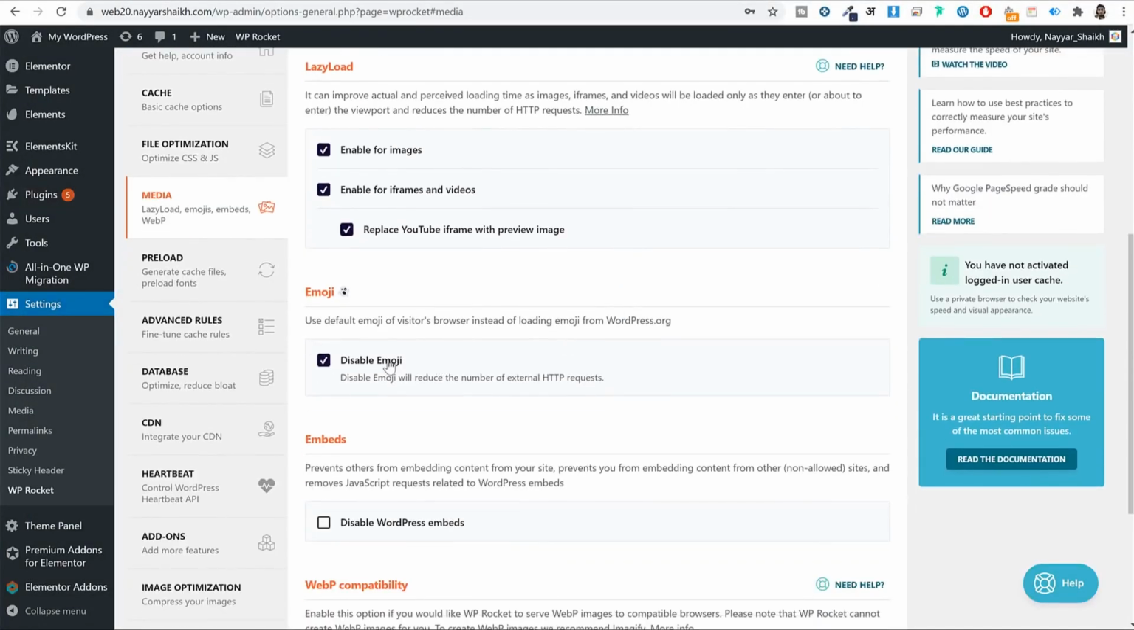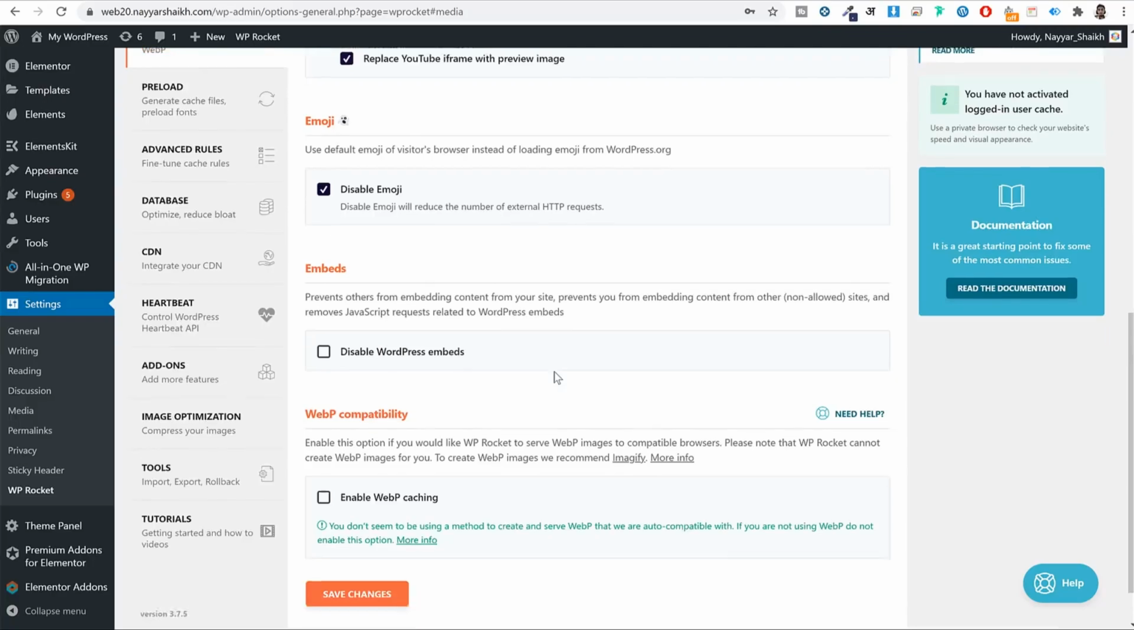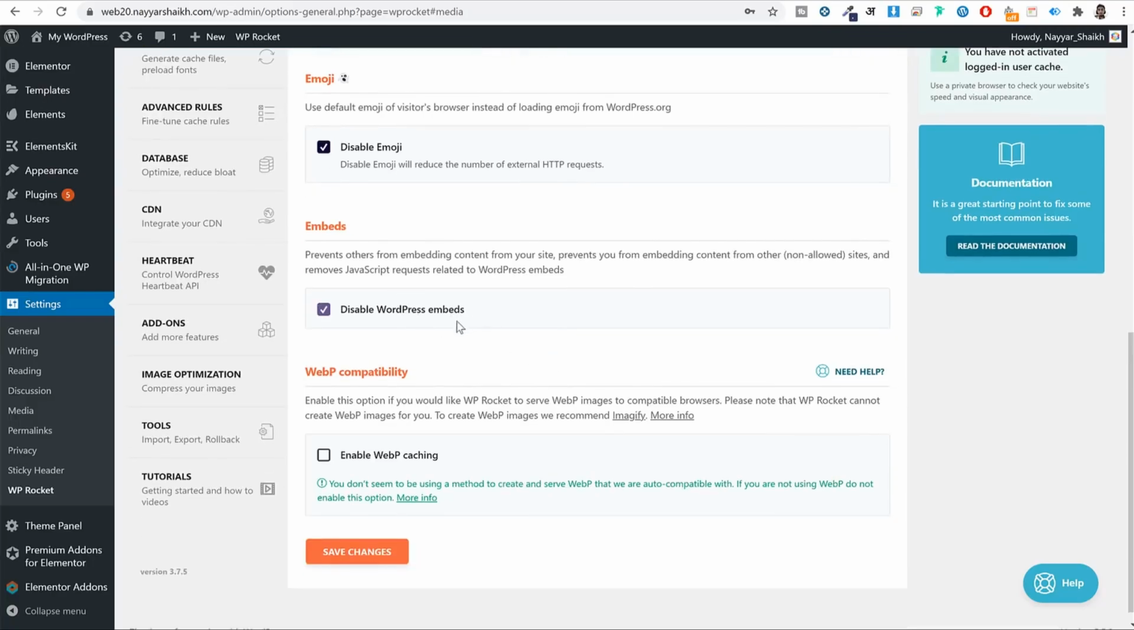Now let me cut this again and come back over here. We also want to disable emojis. We don't want any extra external HTTP request for emojis. We want to use the default emoji that the browser is using. All right. And you also want to embed WordPress embeds. Now click on Save Changes.